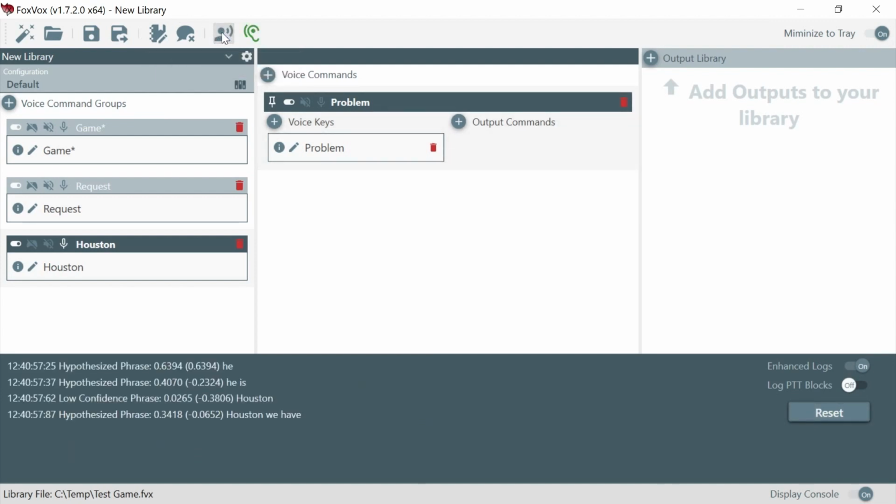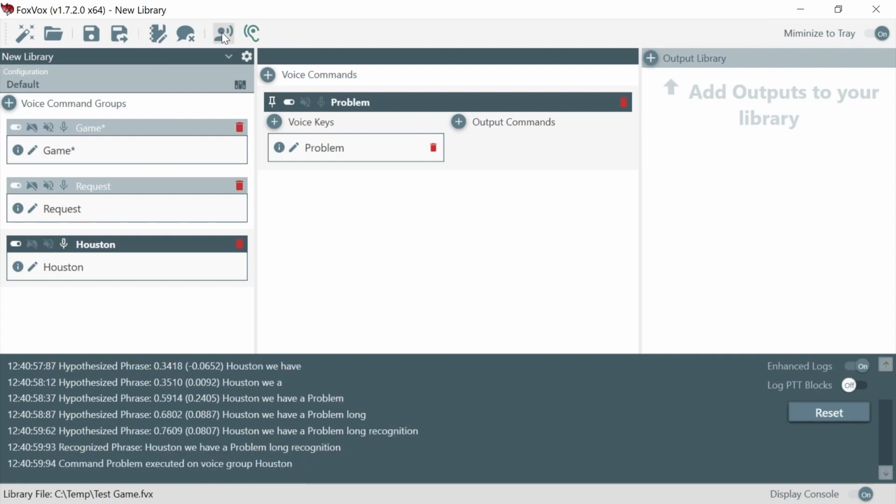Houston, we have a problem with long recognition. Okay, so now you can see we said that same phrase, and it did a much better job of just sticking on the phrase that we were saying, because the words were recognized and part of the grammar. So that's how assisting phrases can really help us get a much better, more accurate execution on these command keys.